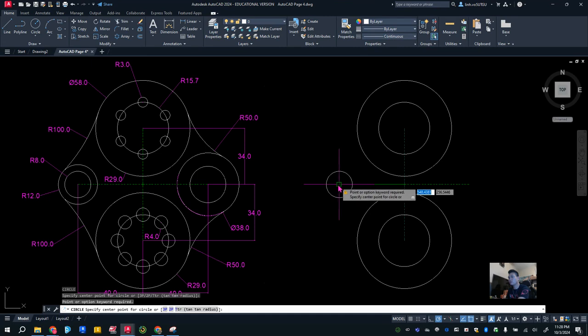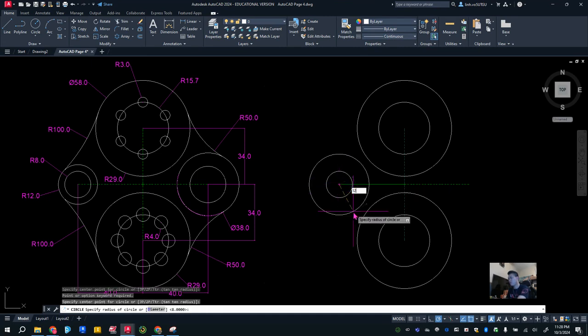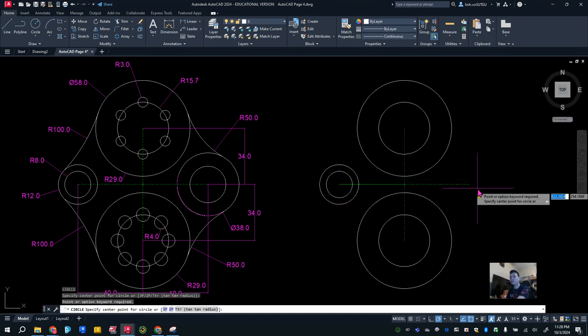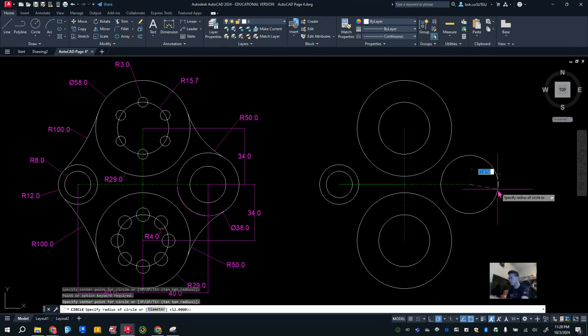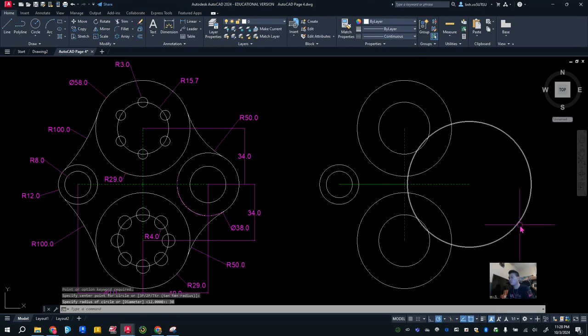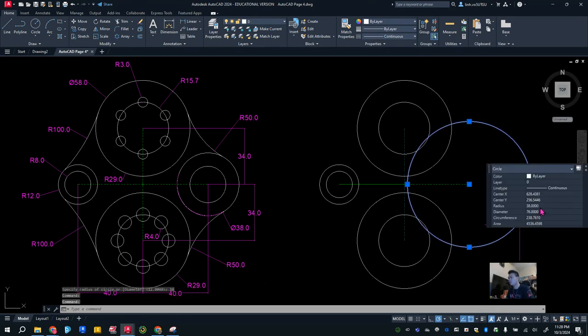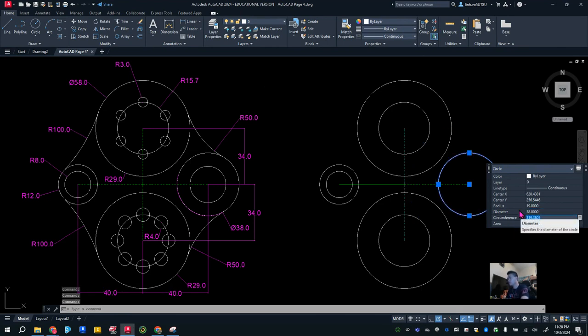8 by 12 right there. And on the right hand side, we have the circle to be 38 in diameter here. Let me do that again. 38 in diameter. So I'm going to go back in here and change it.